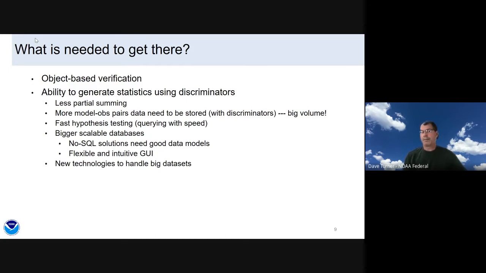I think a lot of this atmospheric process-oriented type verification really enables hypothesis testing. You can see a result, and what you want to do is ask a different question. Say, well, wow, these objects are more complex in the observations than in the model. Is this true for big objects as well as the small objects? That's a hypothesis. You want to be able to test that quickly. So you want to be able to query that data volume quickly so you can get the answer fast. So I think this is going to require big scalable databases. We're going to be storing a lot more data. We need to be able to add more capability to the system that stores that data easily without always rebuilding your tables.